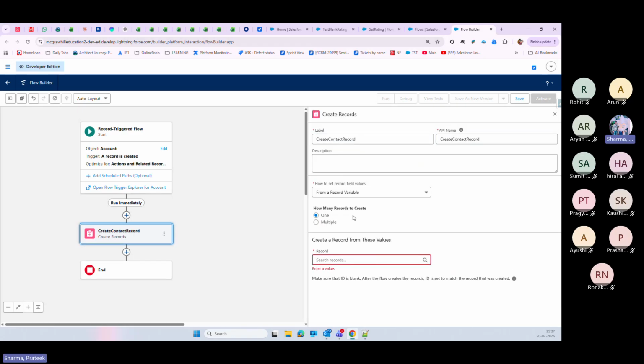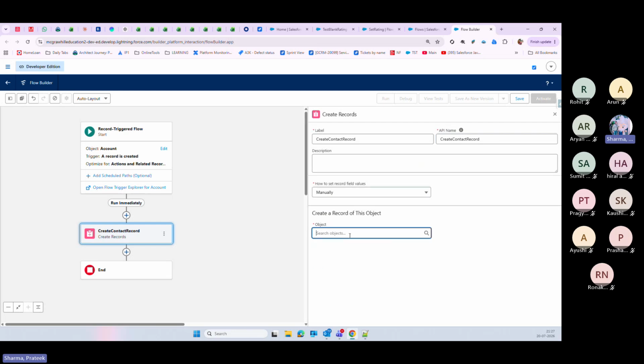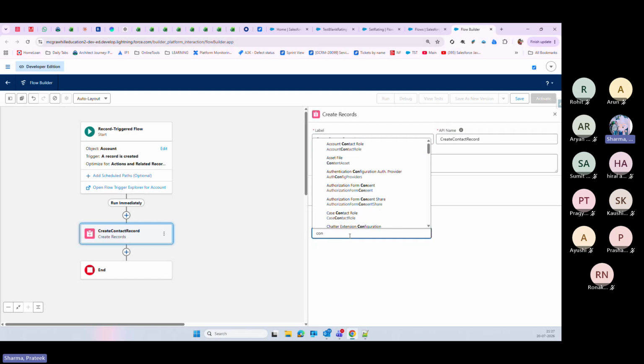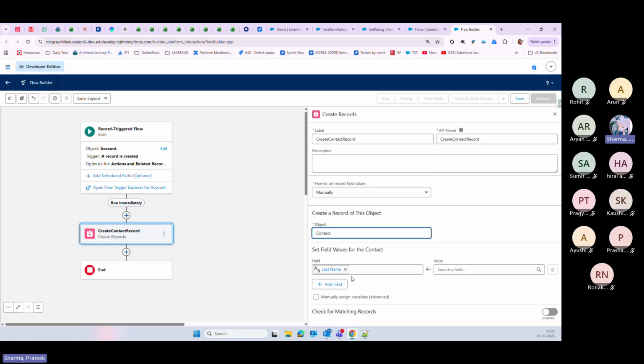Okay. How many records do you want to create? I just want to create one manually and just pass the object on which you want to create a record. So let's say Contact. It will show you all the required fields on the contact. So we have only one required field on the contact, that is last name.